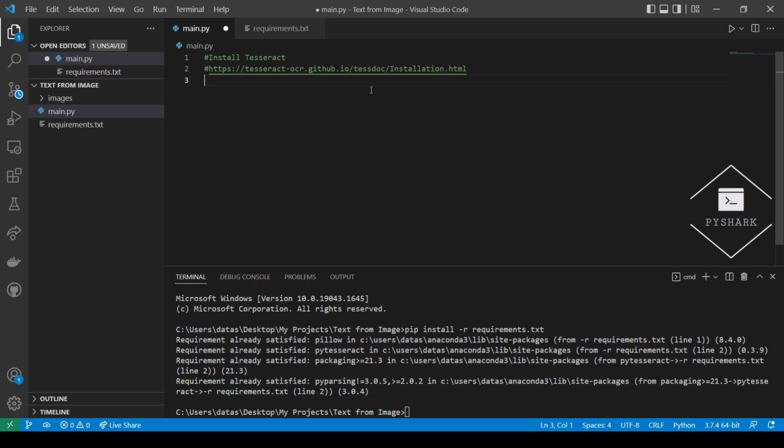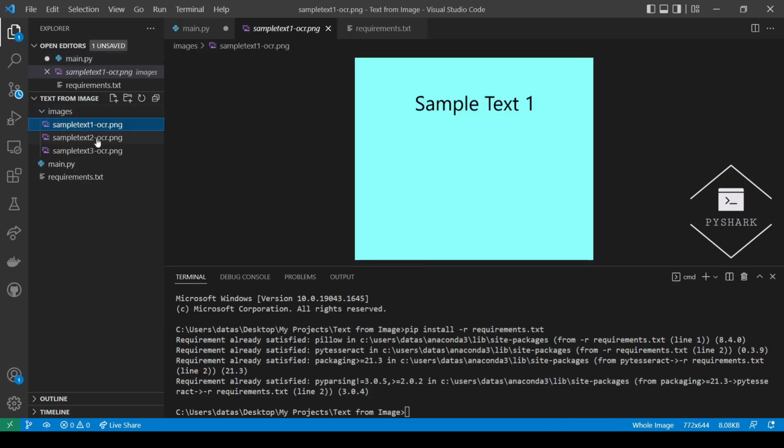In order to continue in this tutorial, we will also need some images to work with. Here are the 3 images we will use in this tutorial. I've placed them in the images folder, which is in the same directory as our Python file. The sample images are simply showing sample text on some color background. In this tutorial, we will use simple images with text aligned horizontally that don't require any additional image processing.